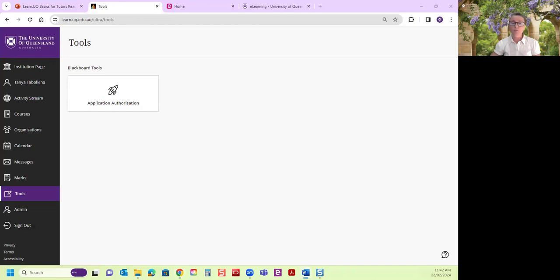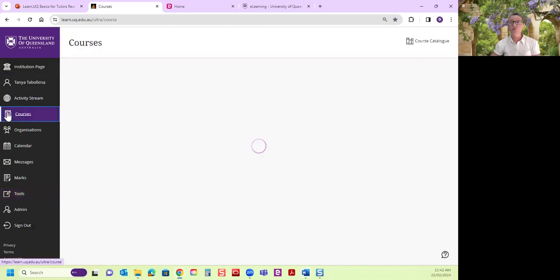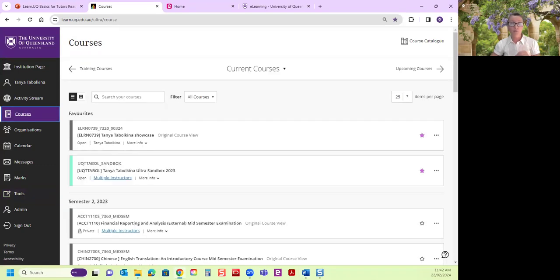Now we're going back to our courses section to get into your training course, so you can really practice with the content of the course. So in this box, search your courses. Can I please ask you to type Learn.UQ Basics for Tutor Training courses, and then there will be numbers at the end, maybe 1, 2, 3, 15. Each of you will have your own number of the course.